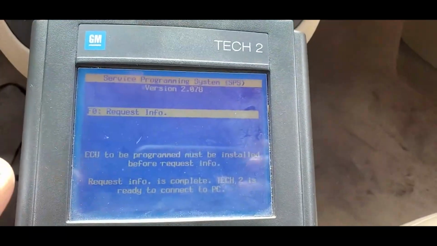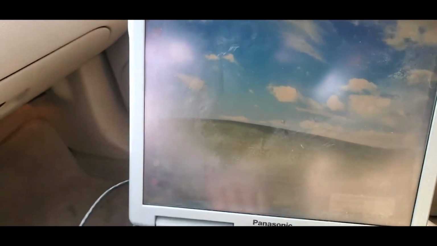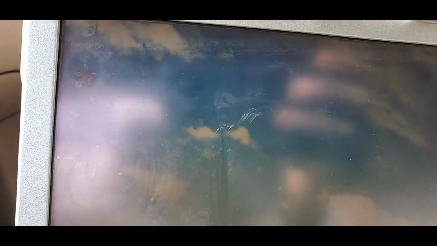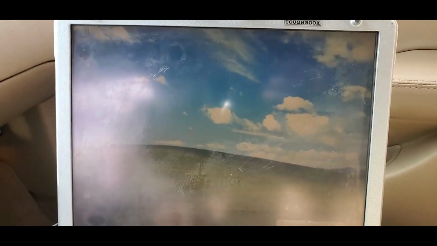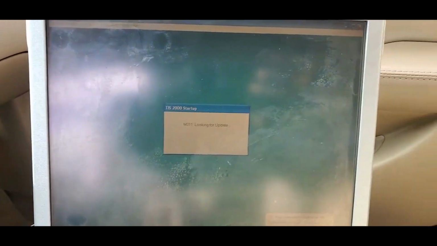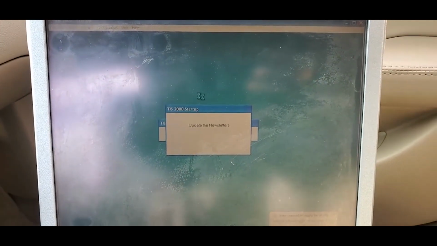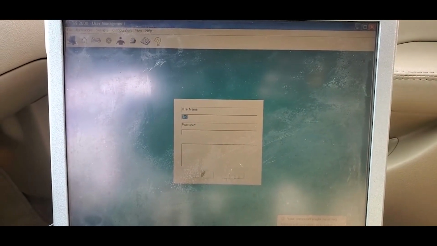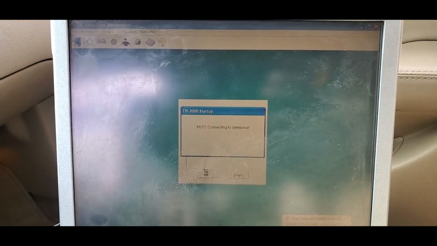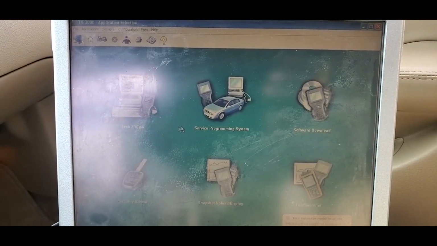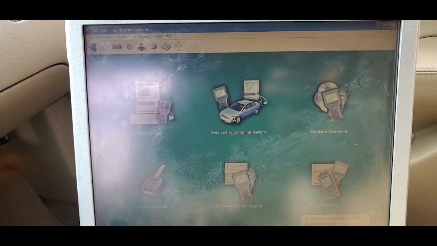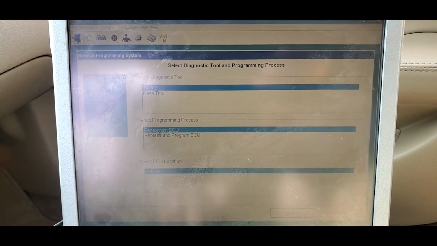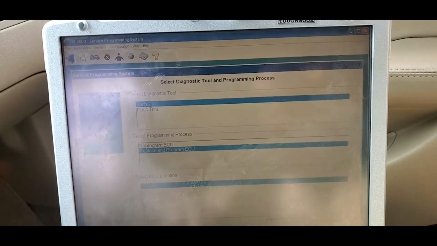Now the Tech 2 is ready to connect to the PC. Now you're gonna come here, click on this. This is the icon of it. This is an old version. I click on it. It's gonna open. You don't have to do anything here. You just have to follow the steps. Say okay, and it works. Now you're gonna go to service programming, click OK. Now pass through, no Tech 2, replace and program issue, vehicle connected.